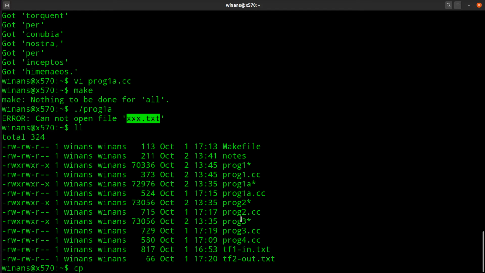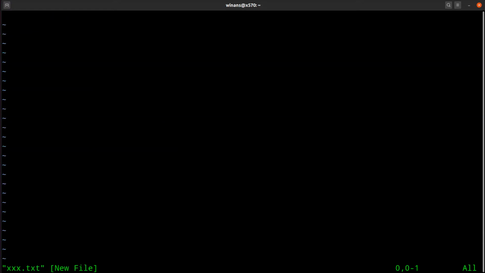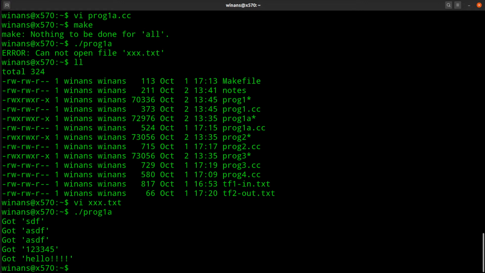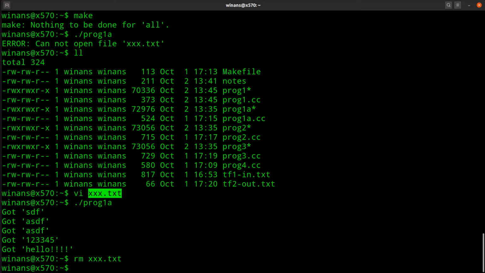If I wanted to, I could copy the lorem ipsum, or I could just create one here like this and put, blah, blah, blah, 1, 2, 3, 4, 5, and say hello, like so. Rerun that program. And this time it can open the file, and therefore it does open it, and we go on our merry way, and it does the same thing the last program did. Let me go ahead and remove it, because I don't want that garbage file in there anymore. That was just for demonstration.